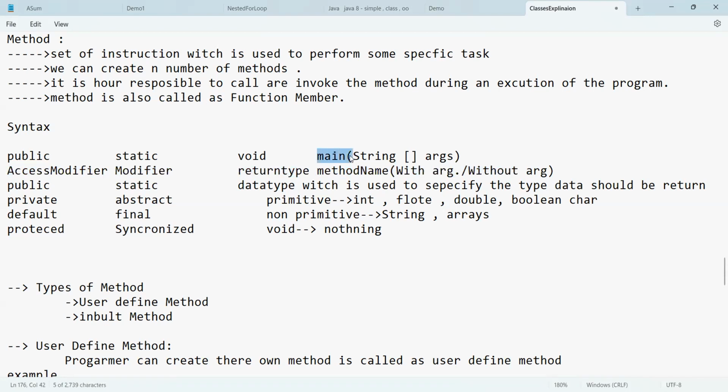Method name, we can write anything, but the first word should be written in small letter. The next word's first letter should be capital. Here I've written like this. Next, I need to write public static void main, String array, open the bracket, close the bracket. In Java, execution will start from the main method. The execution will end in the main method only.